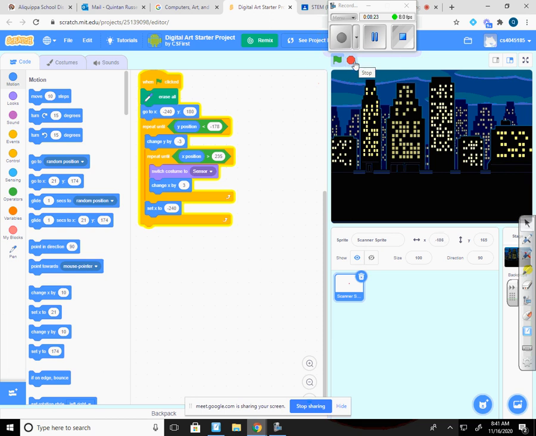Now, I don't want to sit and wait for it, so we can actually speed this up. Just click stop and go over to edit and turn on turbo mode. That'll make it so this actually goes so fast that we can barely see it occurring. And when I click the green flag, I'll actually see it work its way across the screen and down.